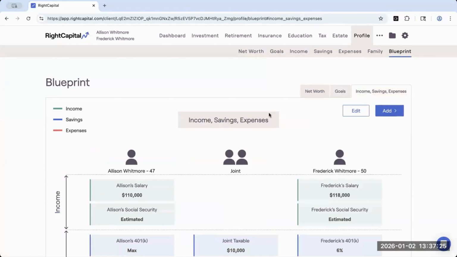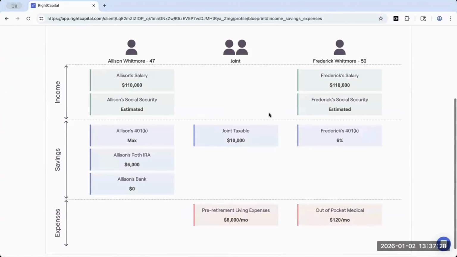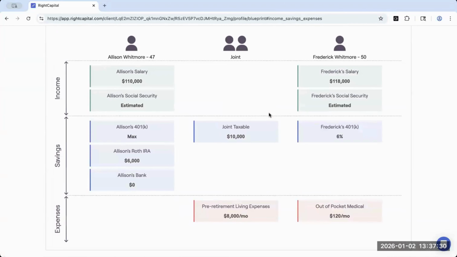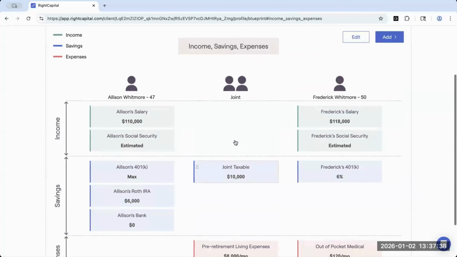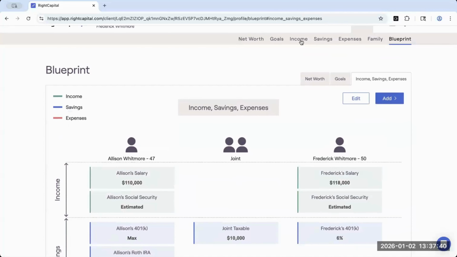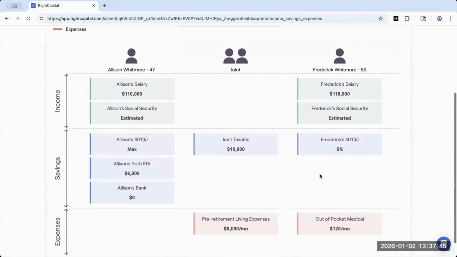Lastly, here we have income, savings, and expenses, just spot checking the client plan again. If the salary remains the same, those account contributions, if they're remaining the same, and then our expenses as well. So great way, instead of going through the income, savings, and expenses in all three different tabs, we can do it right from here in one shot.